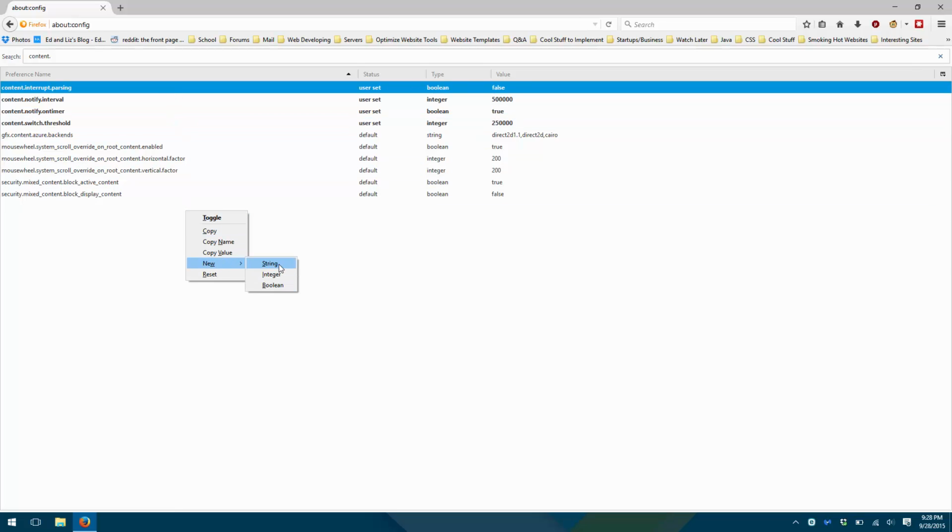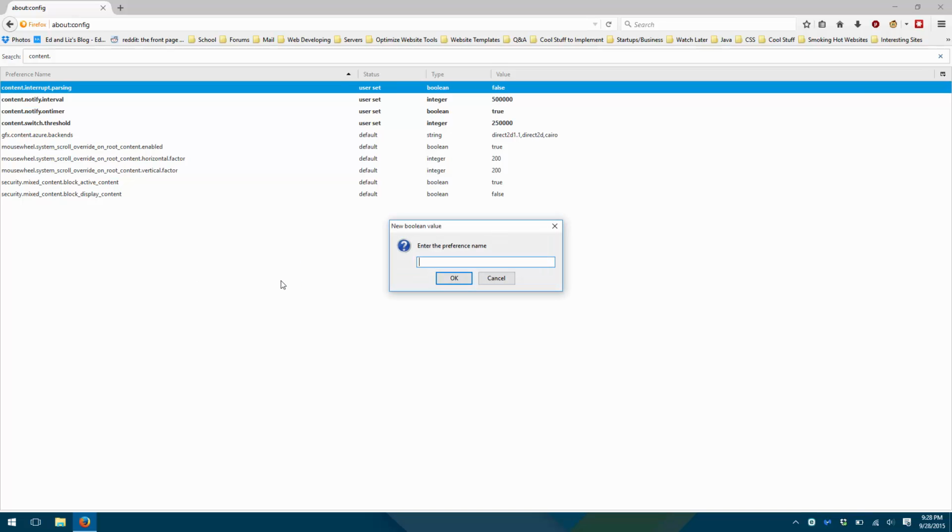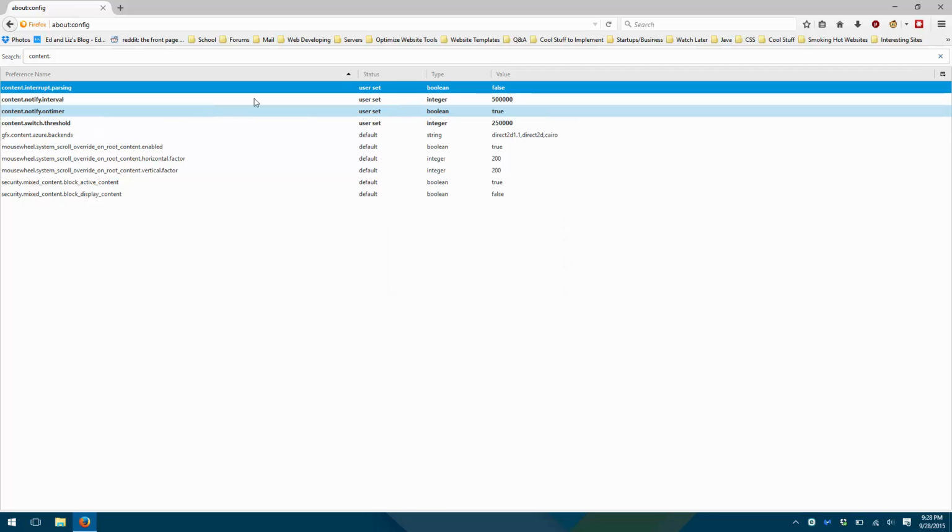Then do that again. Right click, click New, and click Boolean this time again, and type in content.interrupt.parsing, as you can see on my screen, highlighted in blue. For the value, set it to false.